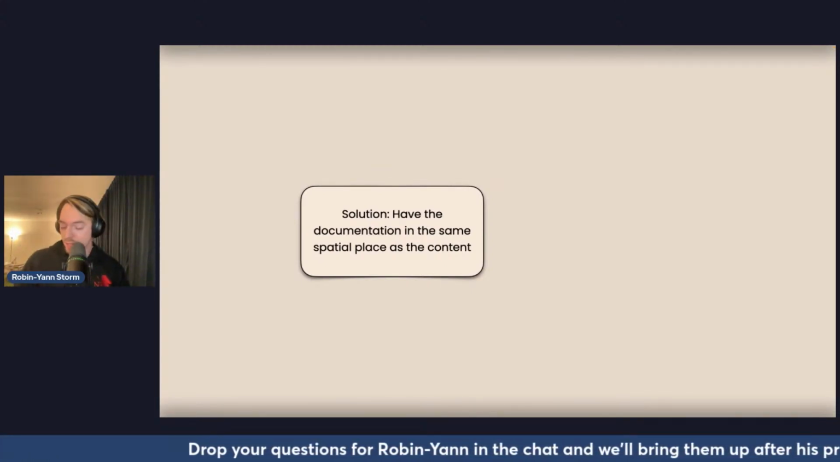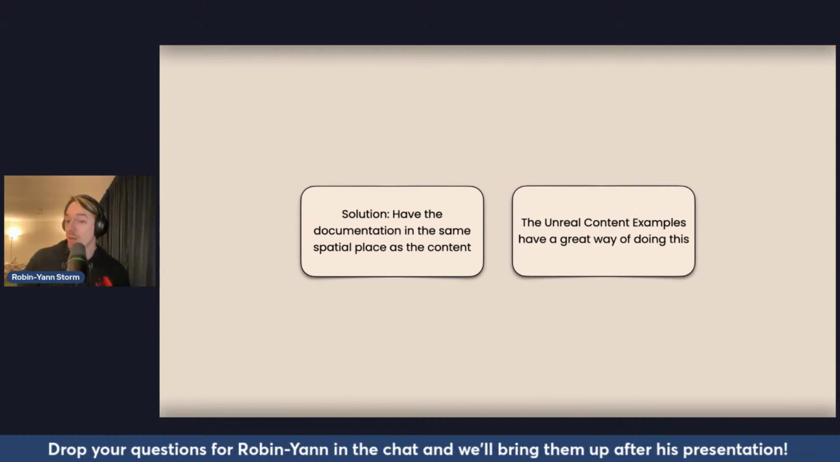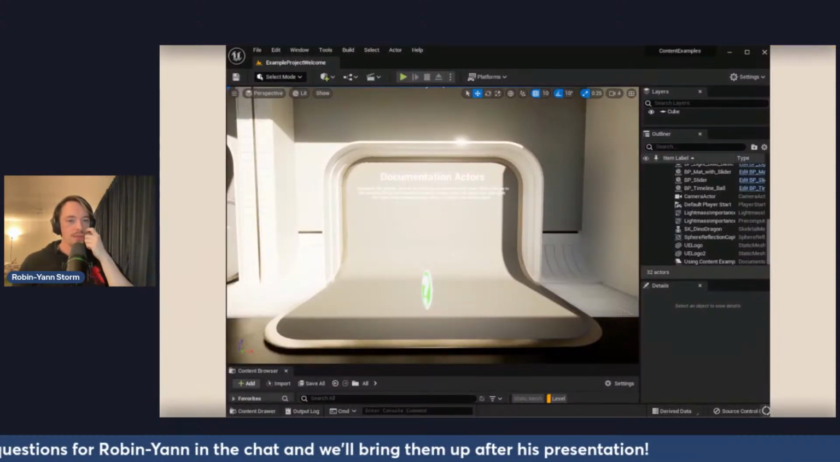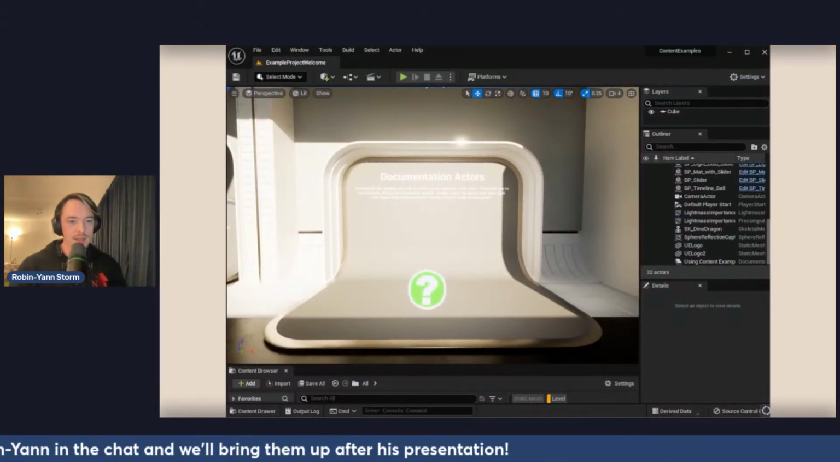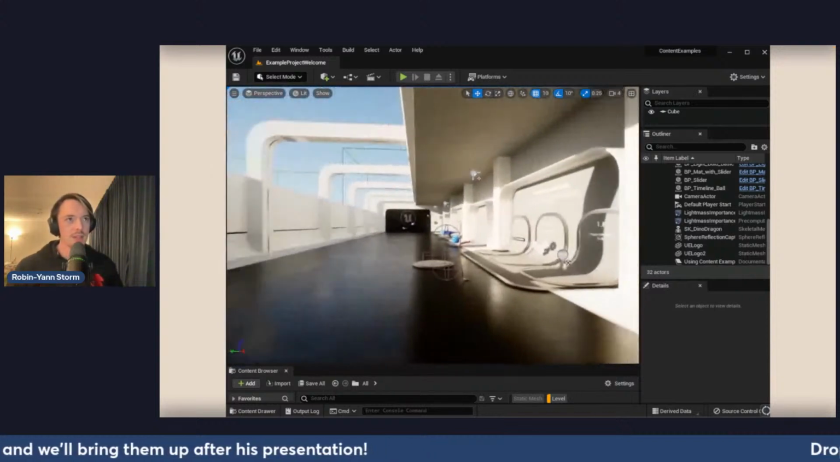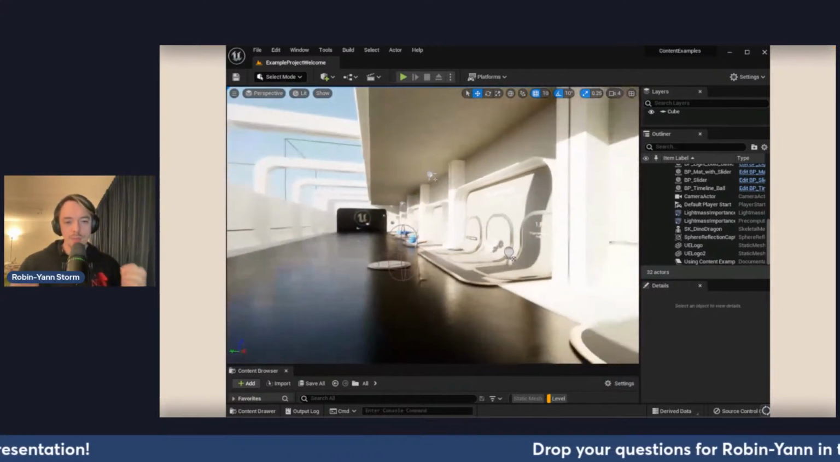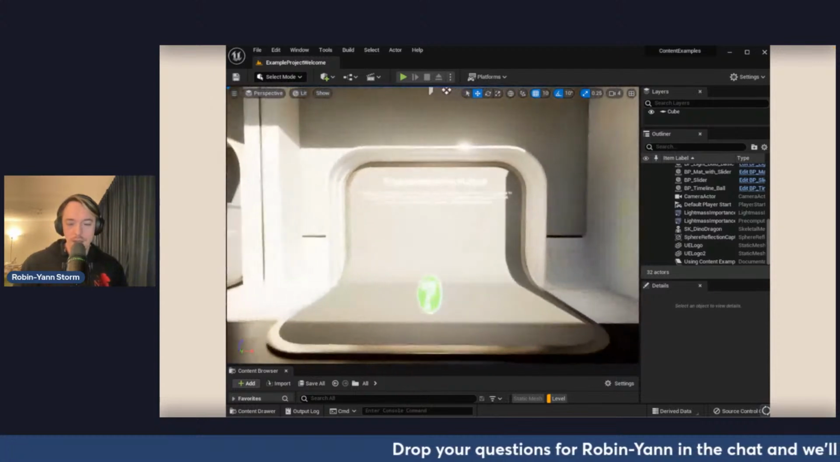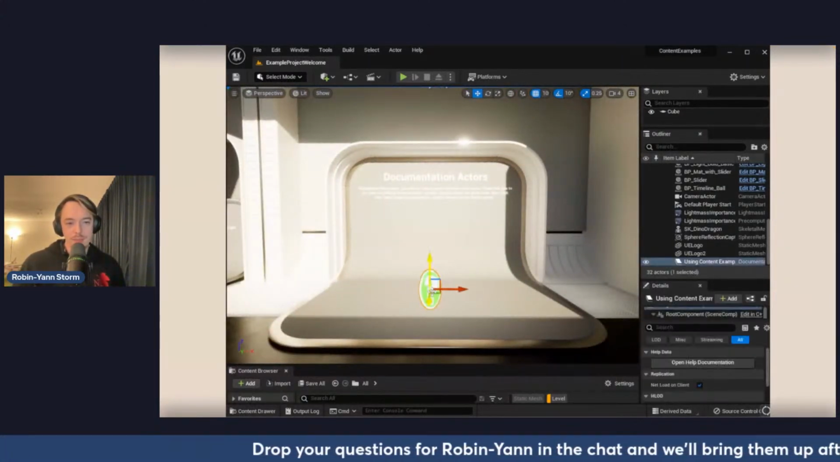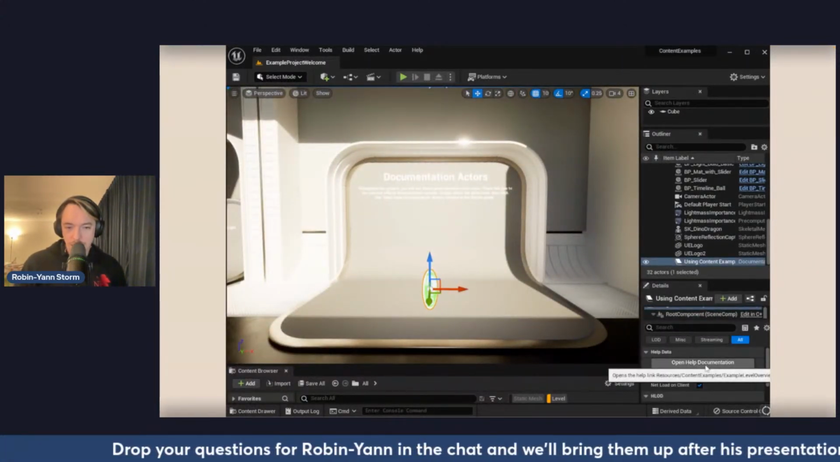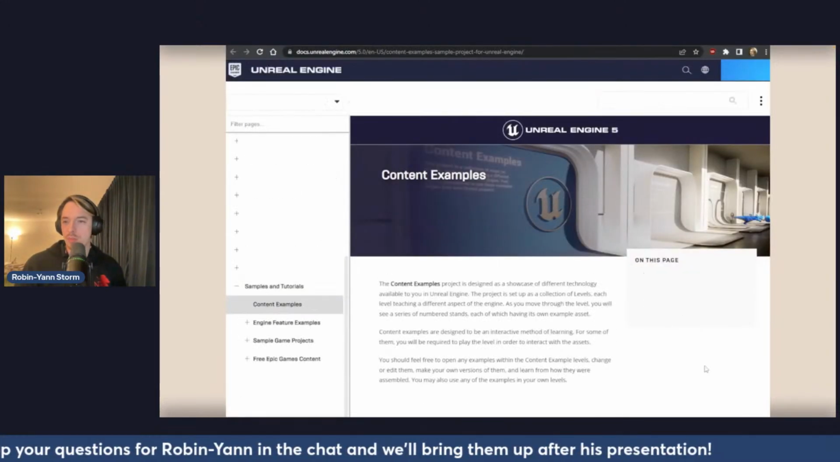So the solution here is to have the documentation in the same spatial place as the content. Let's again look at the Unreal content examples of a great way of doing this. So here we have this zoo again, this little, I think they call them museums in their case. So looking over here, great. And there's this little green arrow. It's in space. And I click on that. And in its properties, there's a link. And that opens up the documentation page.